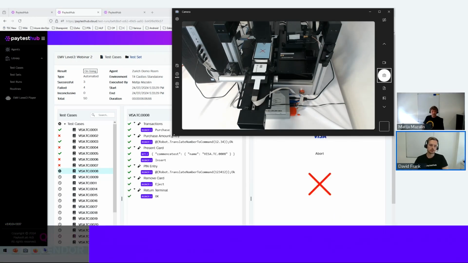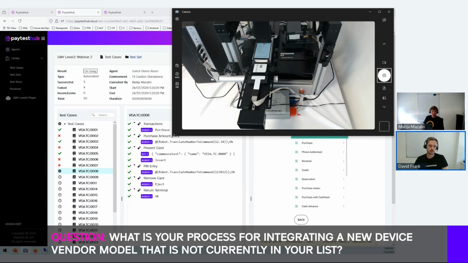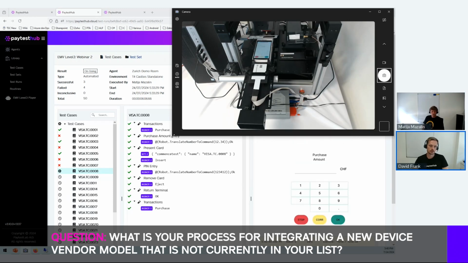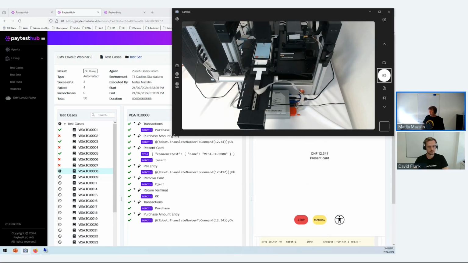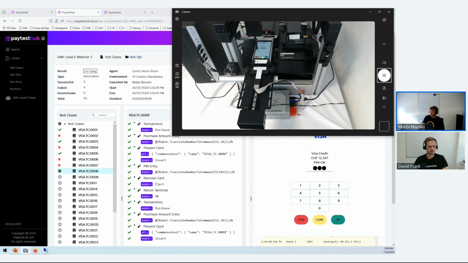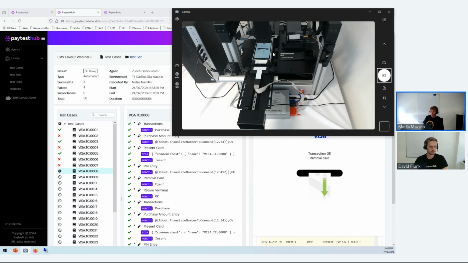What is the process for you to integrate a new device vendor model that you do not have in the list now? So what we need is, first, we need to check how the terminal looks like. At best, we get the terminal physically, so we can make a base plate for it. Each of the terminals in the robot needs a special base plate where we can mount it on, and we can define the coordinates.